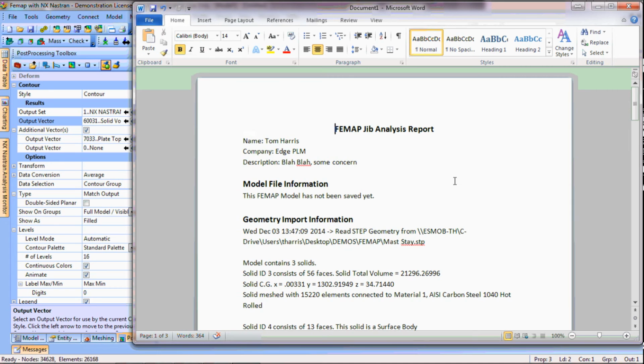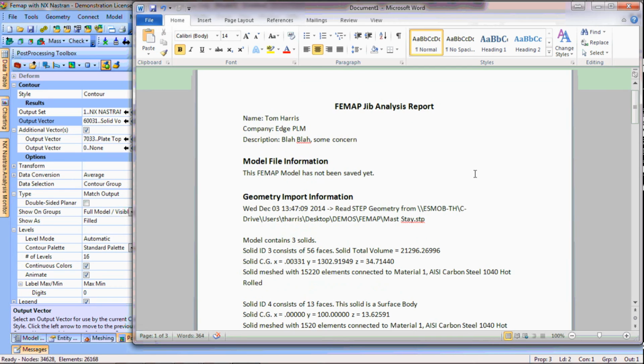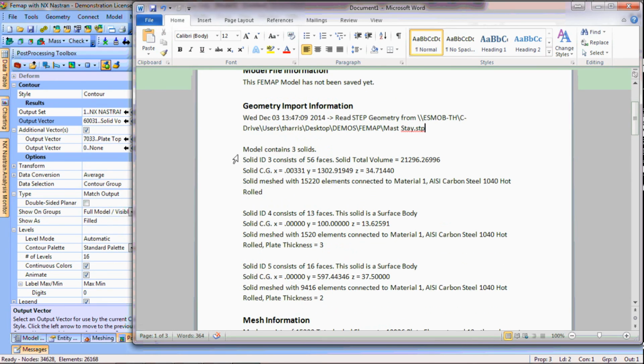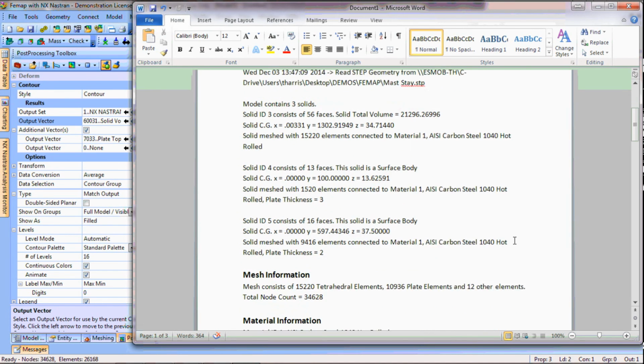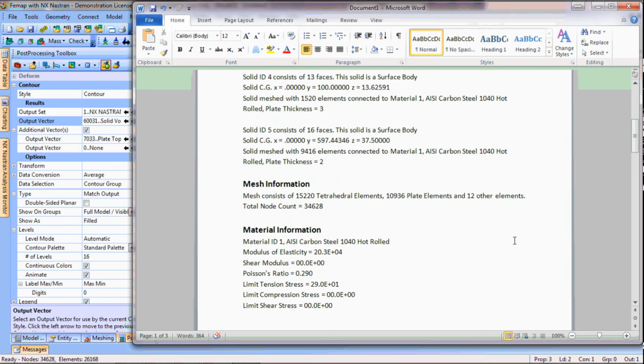You switch across to Word. It's all formatted the way I like it to be formatted, and the model hasn't been saved, so it tells me that. It gives me the information on where the geometry came from and when it came, so I can trace back every aspect of it. It tells me what geometry came in, the volumes, how I meshed it, all the various information you need to be able to validate whether this analysis has been done correctly.